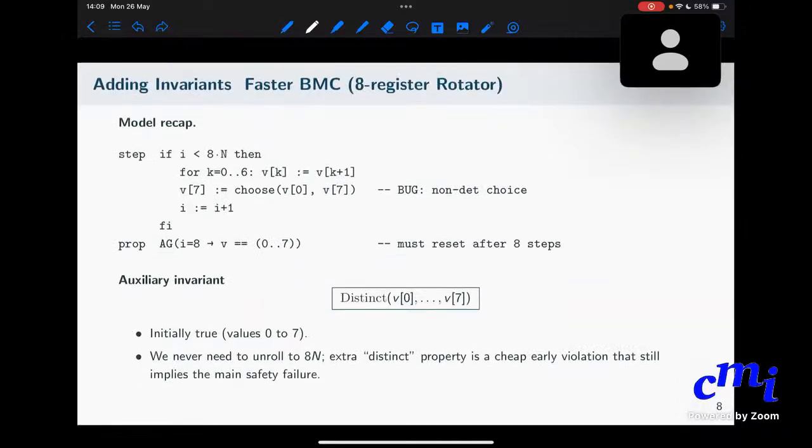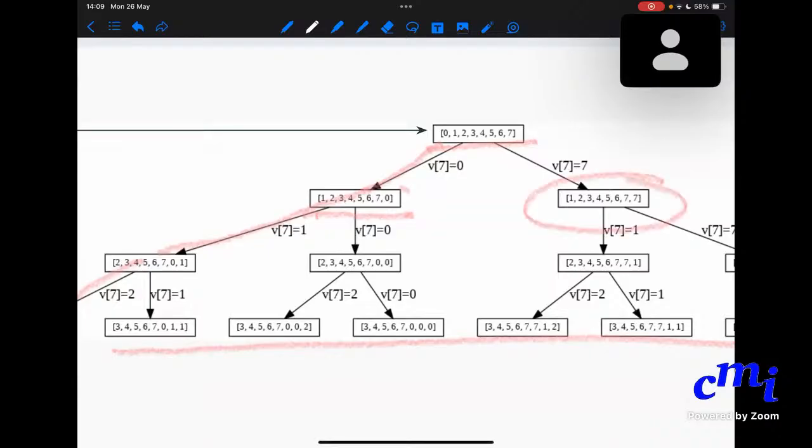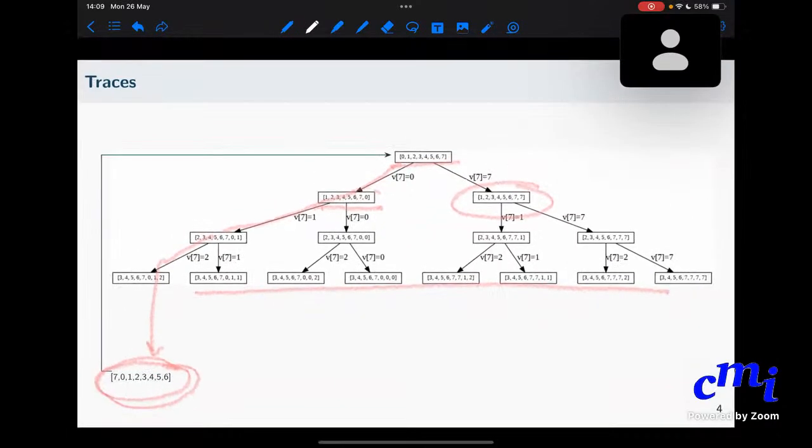Right. So recapping the model, seeing the model again, the one thing that we wanted to check is that after every 8 rotations, do the values reset? So if we add an auxiliary invariant such that at every single state, all of V0, V1, V2, V3, V4, V7, all of them should have distinct values. If that's the invariant that we have, then if you go back to the trace, it should trip right here instead of actually going through all of the k depth and then figuring out whether it'll take 8 n steps or not. Right here, it should be like, oh, this invariant fails, and that's why the safety property should eventually fail.